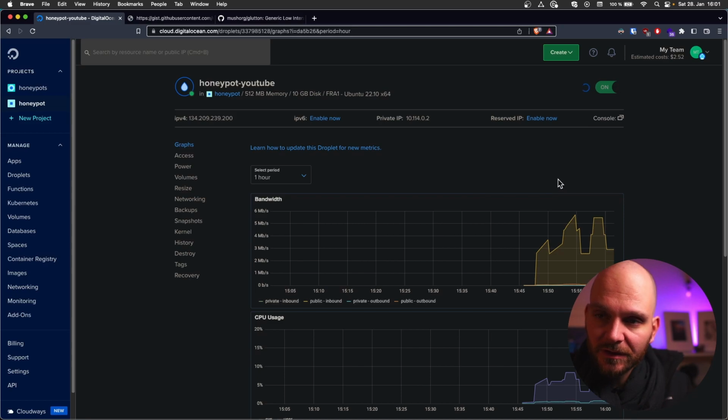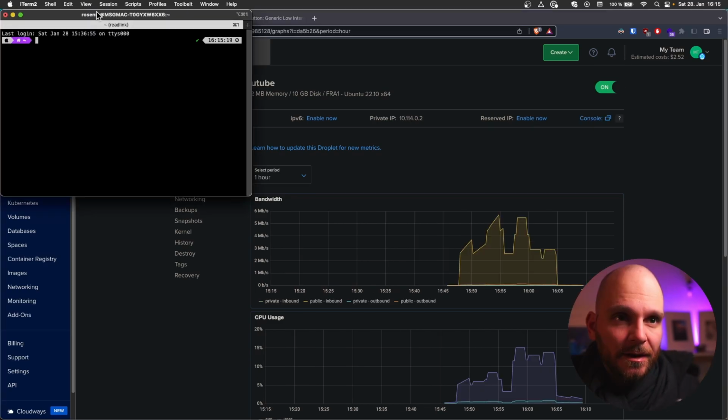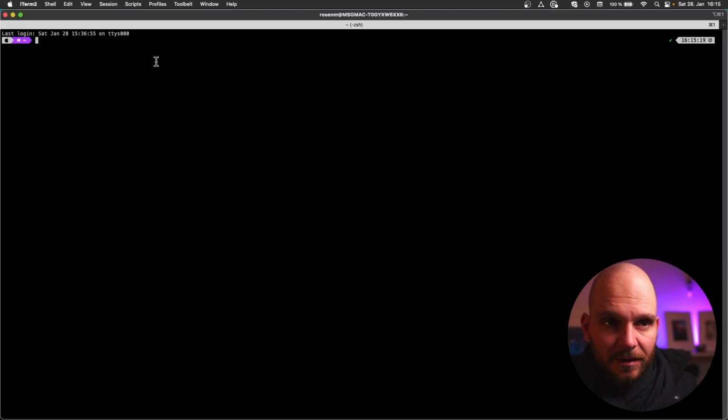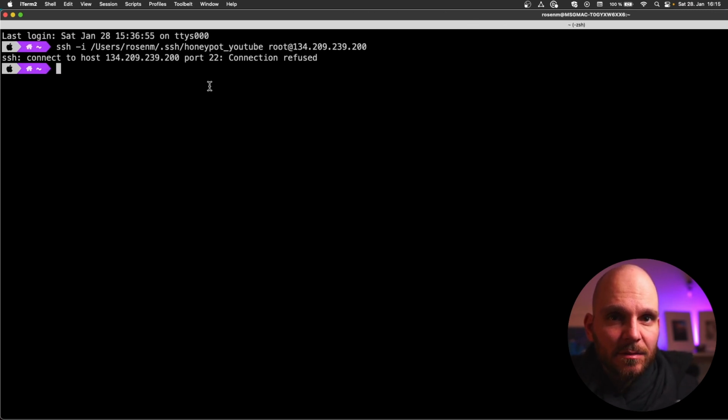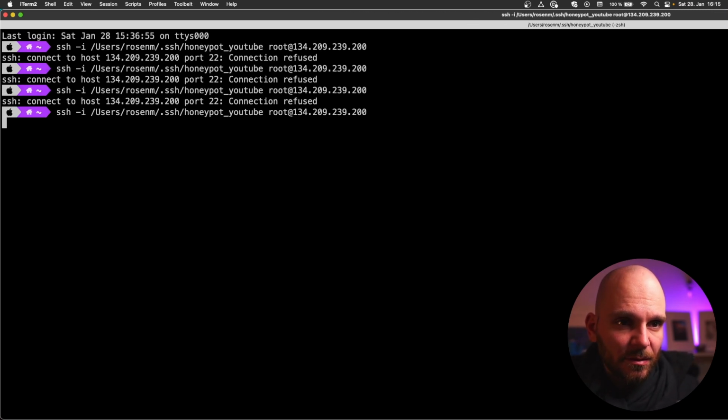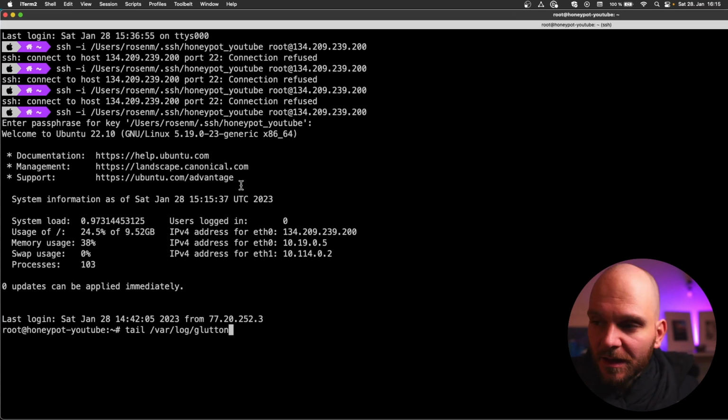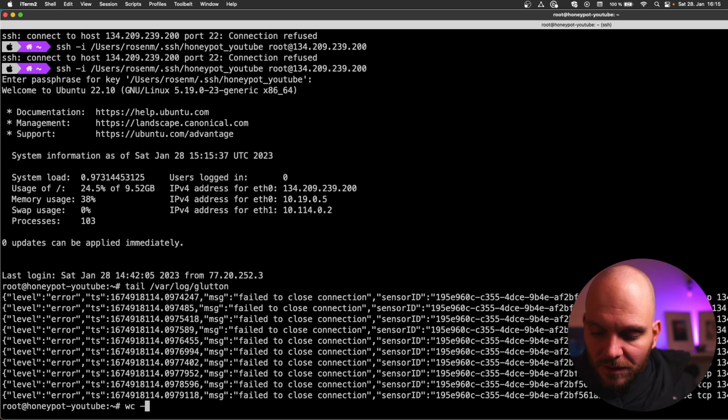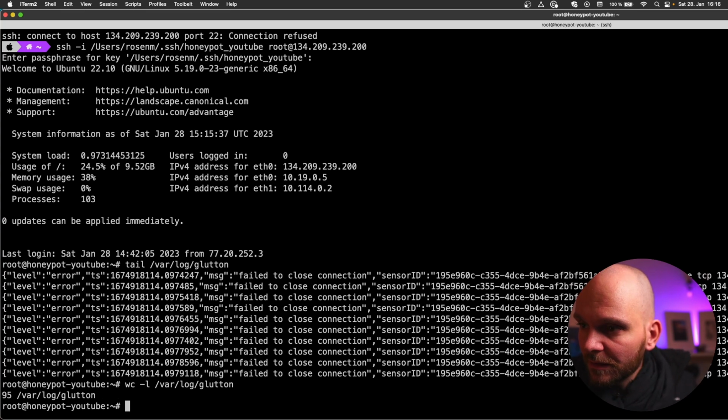So first we turn this off. Okay, now we turn it on again, and we connect again as soon as port 22 is available. This might take a couple of seconds. Here we go. And now we can check out the log file. We can also do a wc -l to count the lines in var log Glutton, and then we see that there are 95 lines in there.